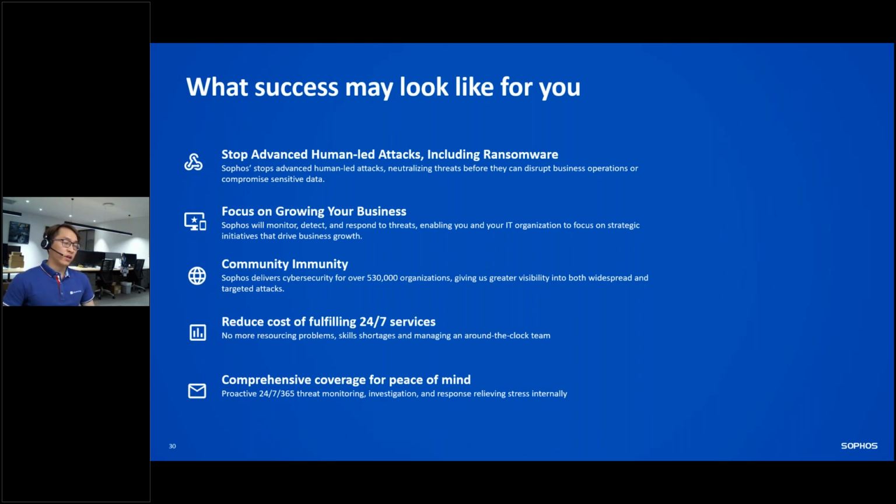And knowing that you're in a team, that you're being backed by a team of highly skilled experts who already have expertise in over 530,000 organizations, that's a success. That's what MDR is there for.